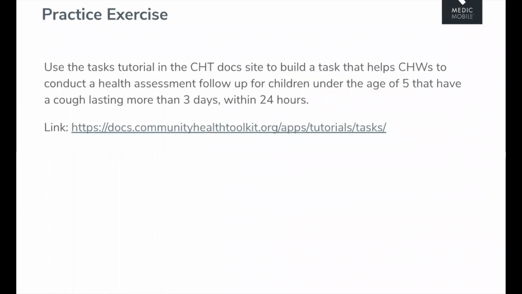So the exercise, just before we get to the questions, is to follow a certain tutorial within the doc site to build a task that helps CHWs to conduct a health assessment follow-up for children under the age of 5 that have a cough lasting more than 3 days. And the task should be within 24 hours. So I'll stop there.